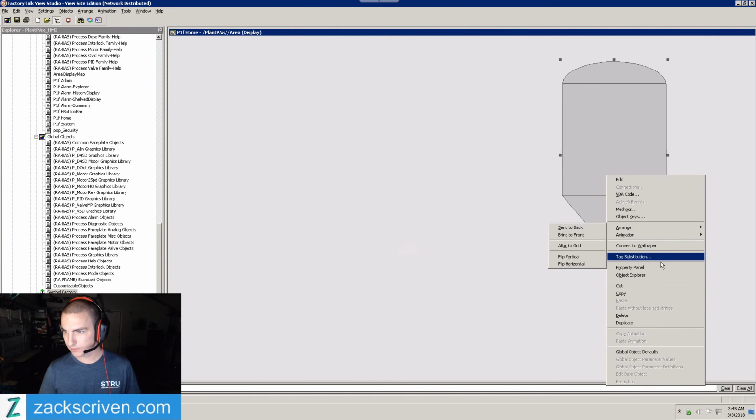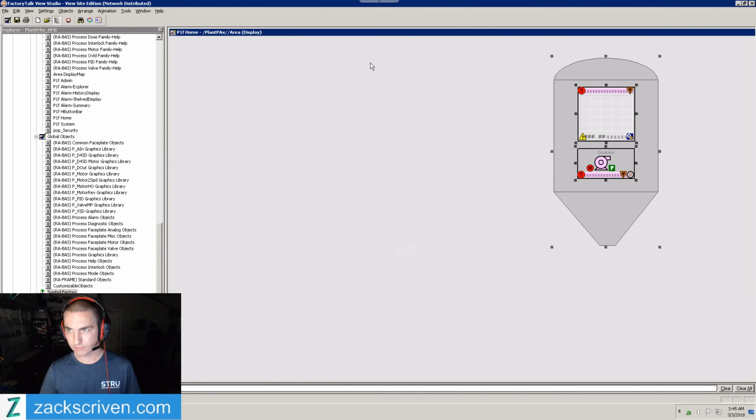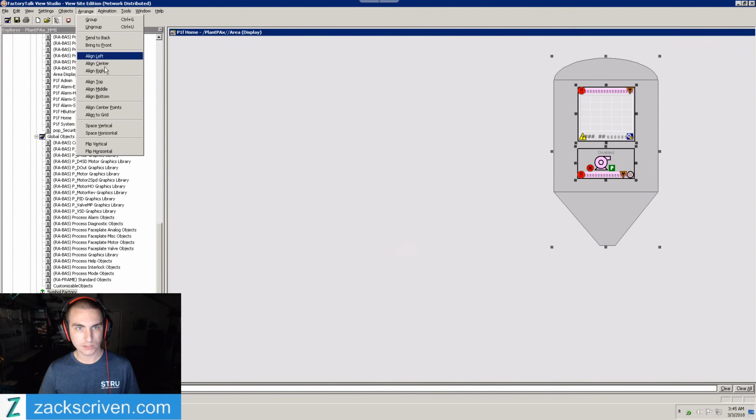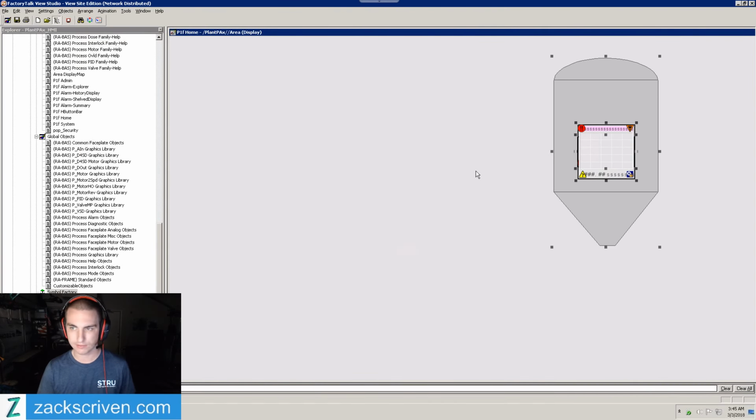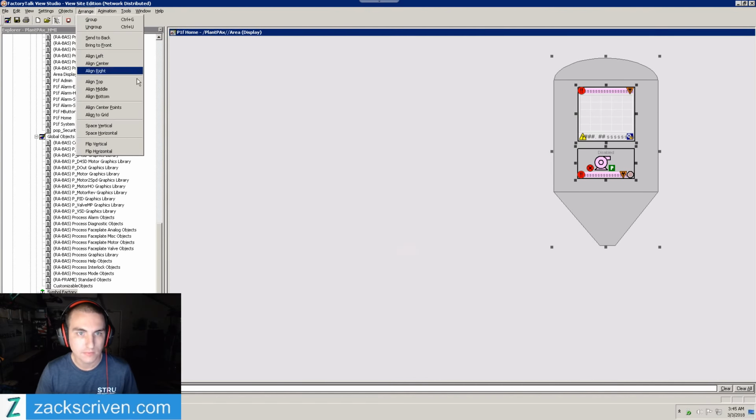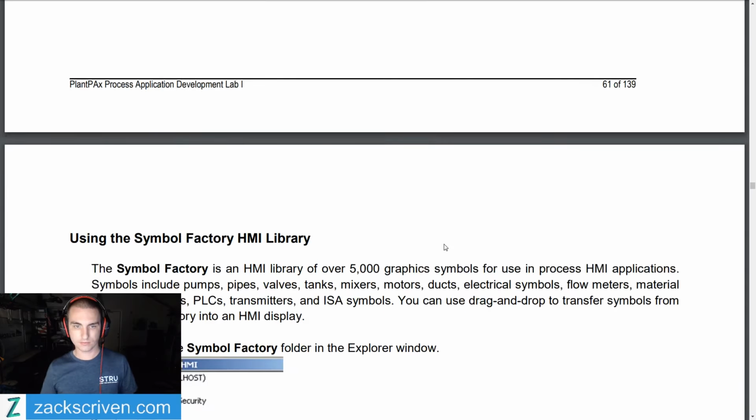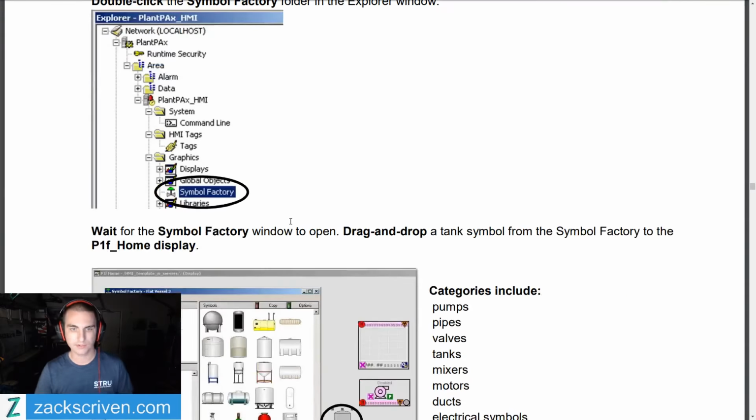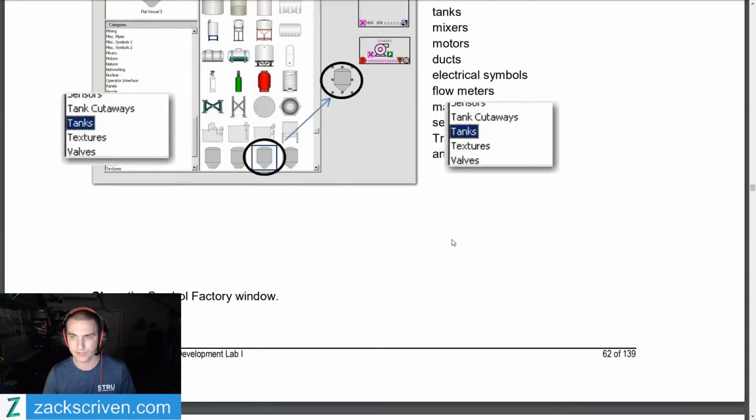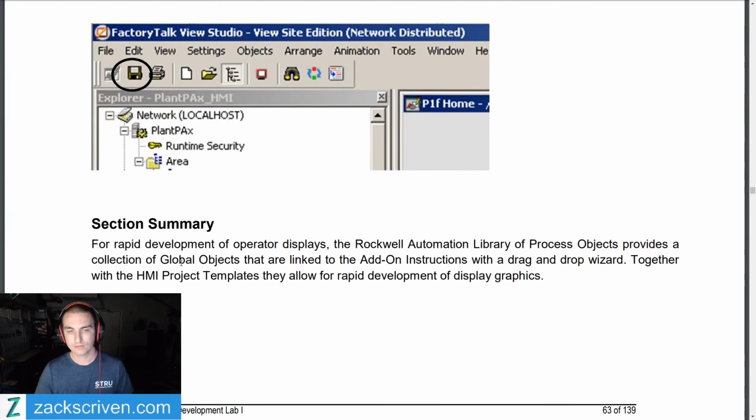Right click, arrange, send to back. Kind of center these objects. Arrange, align middle. Oop, that's not what I wanted to do. Control Z. I want to align center. Arrange, align center. Okay. There we go. Using the Symbol Factory, I just showed you guys how to do that. You drag it on there, send it back, save. I kind of just skipped ahead because it's pretty simple.